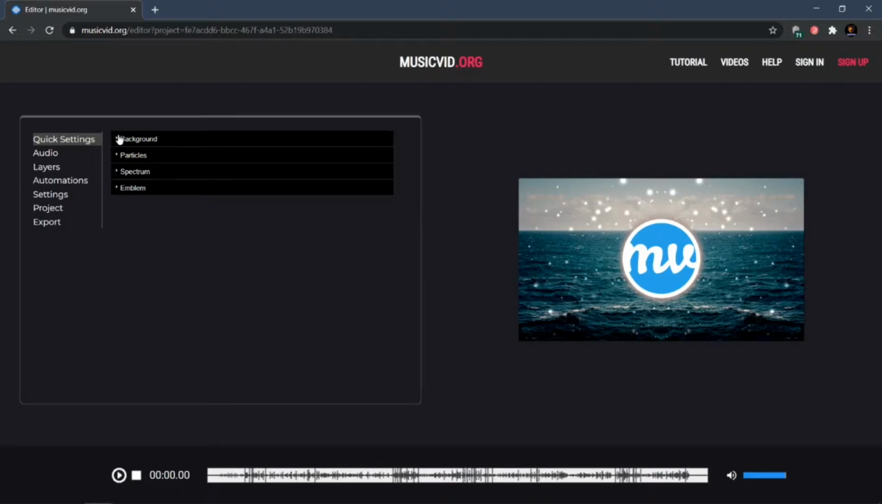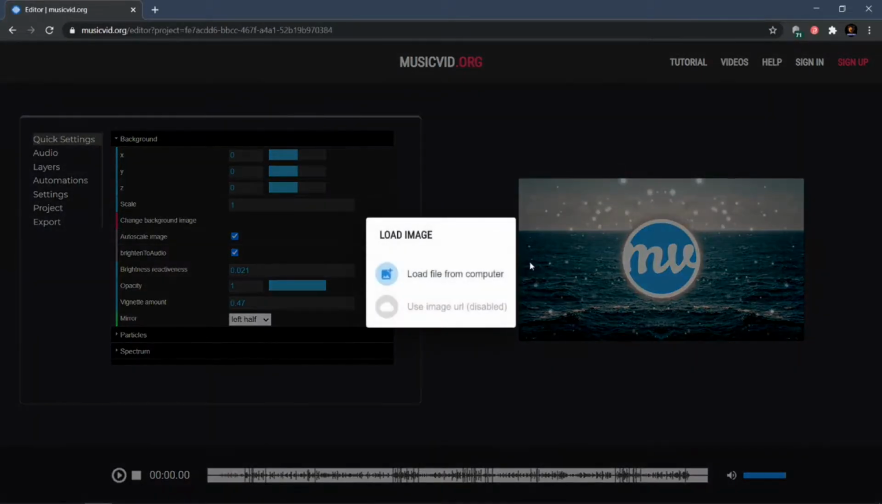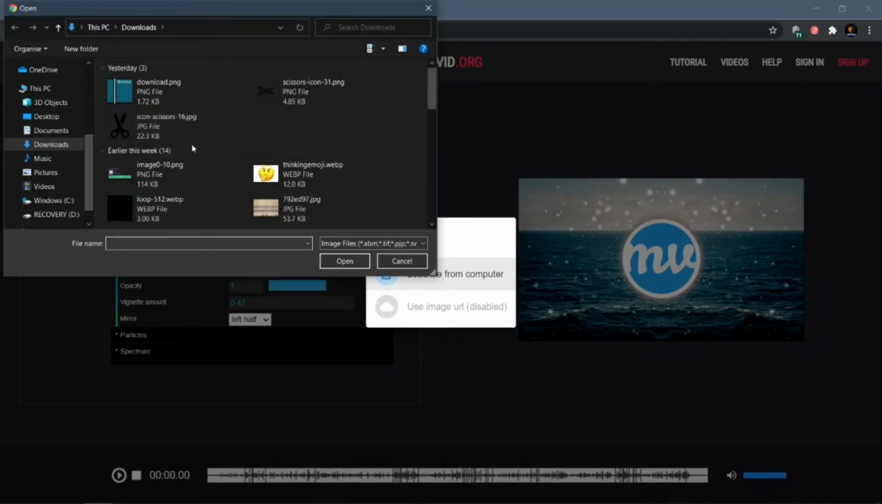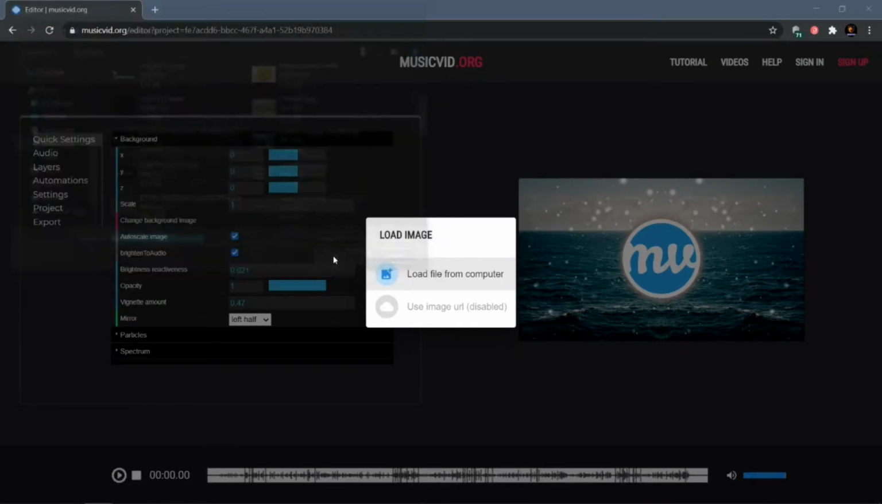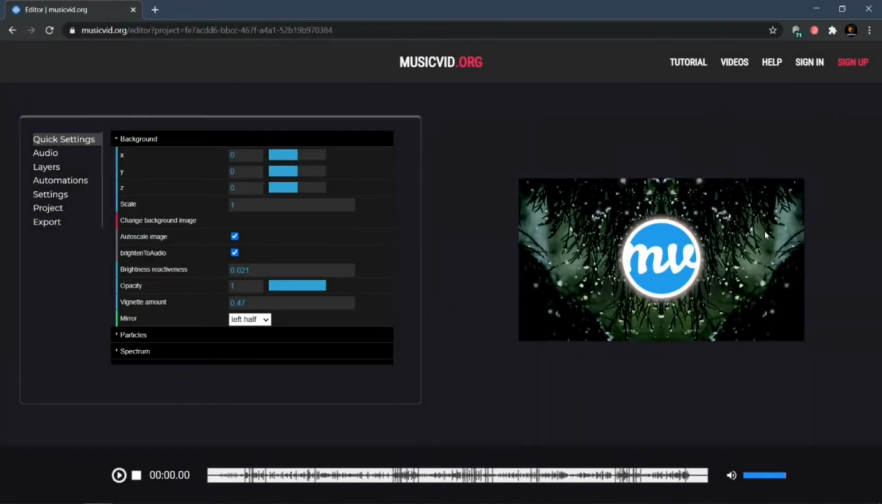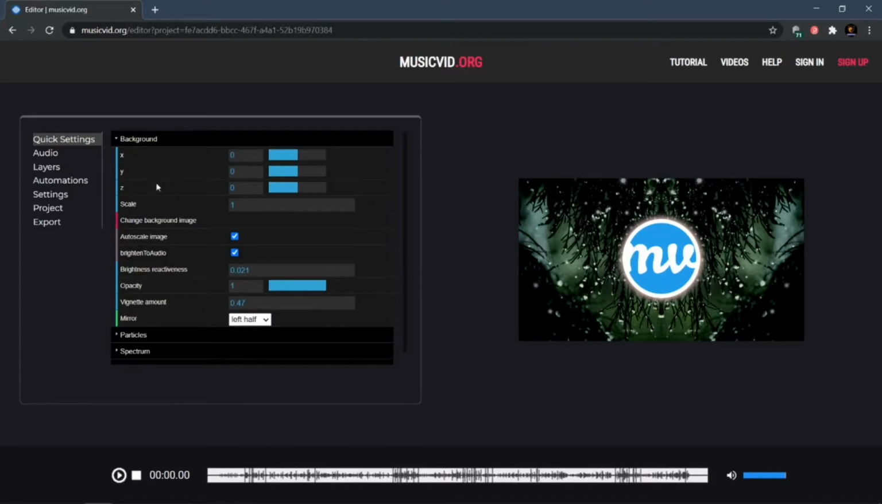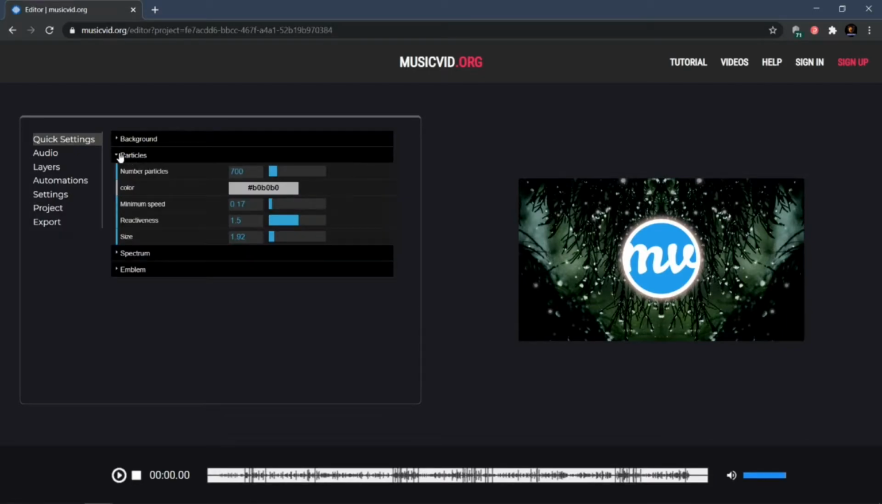Now let's change the background. Press background. There is a selection called change background image. Okay, press this change background image, upload from computer. Okay, select this and then open. Okay, now after you finish the background, you can collapse it and then go to the particles.